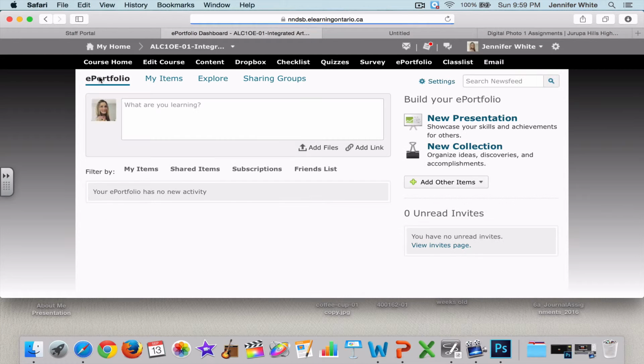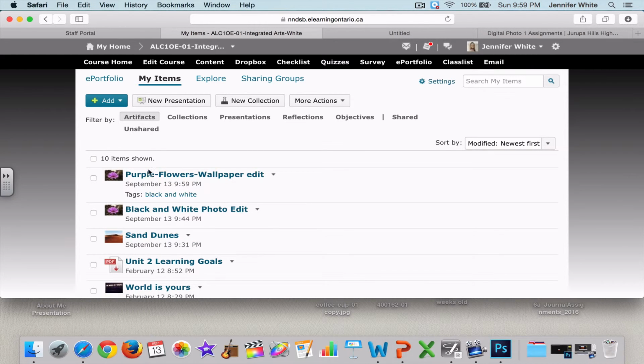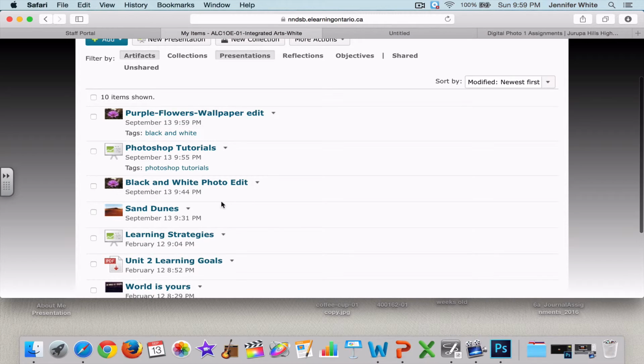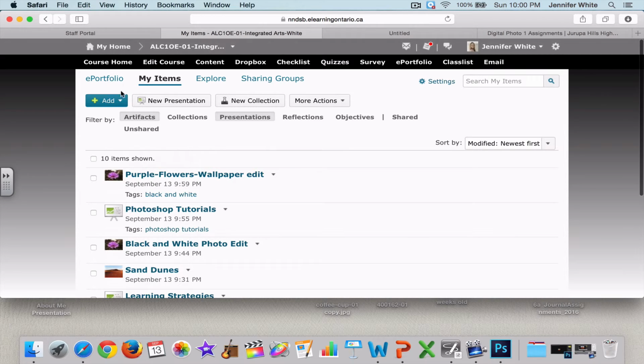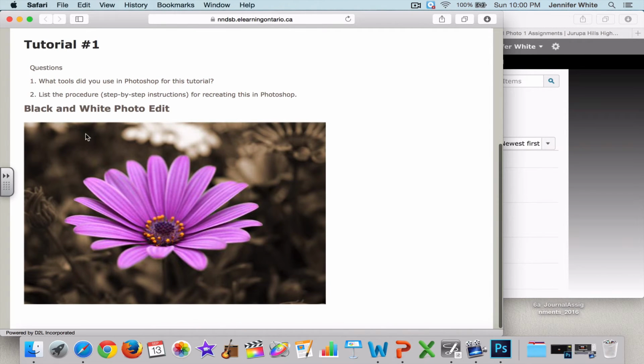Okay, and then if I come back into my items here, you can see I've now uploaded my file. There it is. Then you've got these filter by options. Here are artifacts, so here are all the pictures that I've uploaded. If you clicked on presentations, it's showing everything because these pictures are in presentations. Photoshop tutorial, you should see that there as well. So I'm going to click on Photoshop tutorials again, and here you can see we've got our black and white photo edit. So it's uploaded into that.